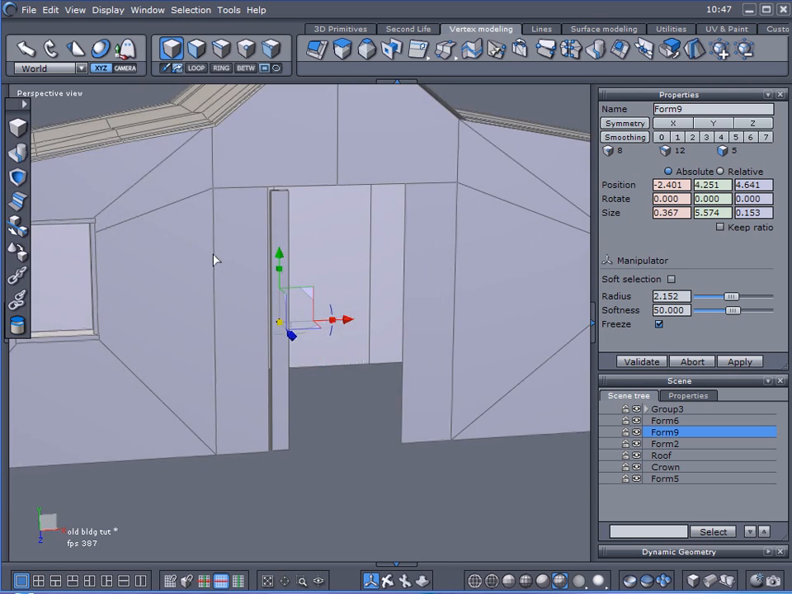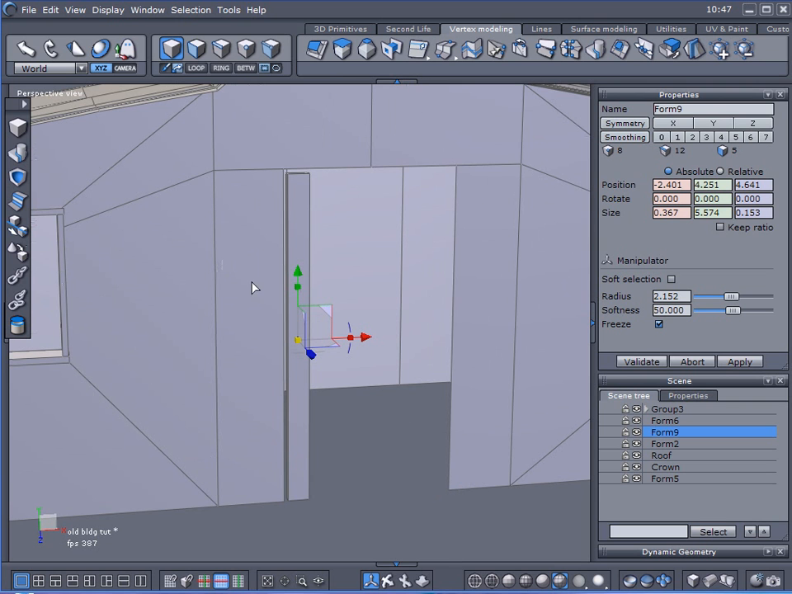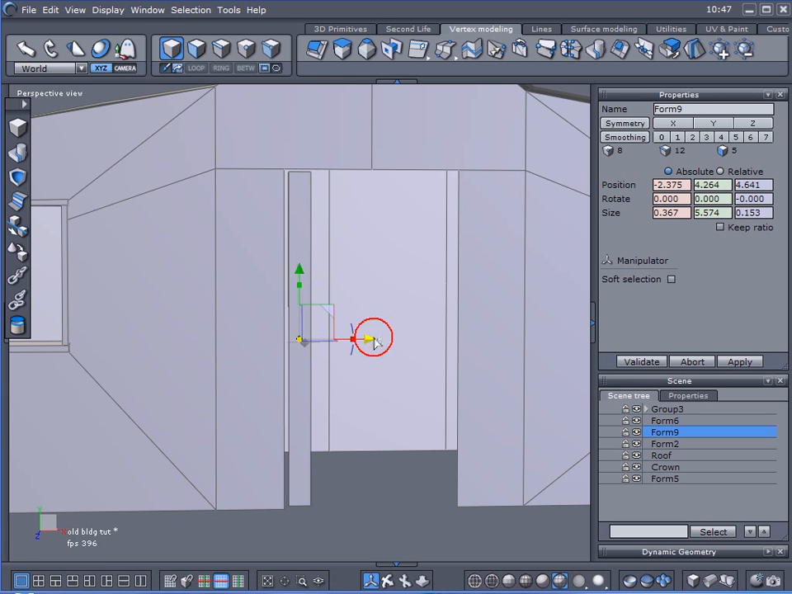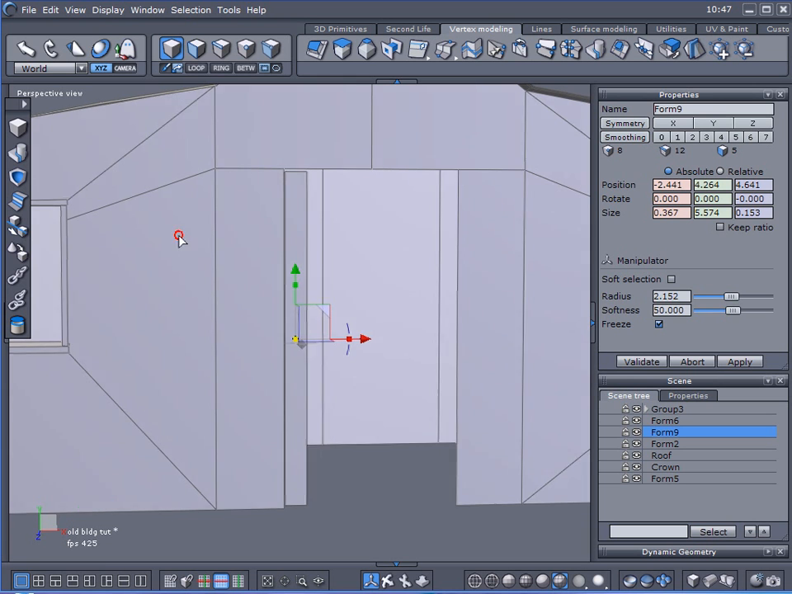Now naturally you'd also want to, just like I did on the windows here, do the same thing over here. Create, would they be called door jambs? I think door jambs, something like that.